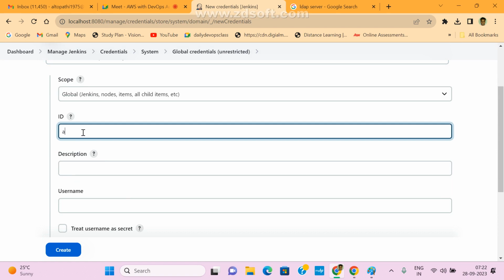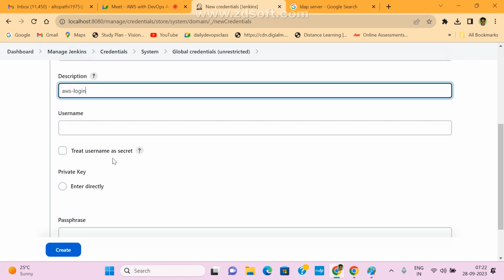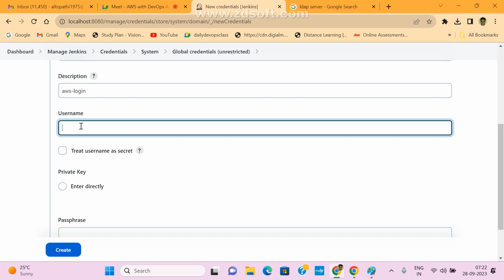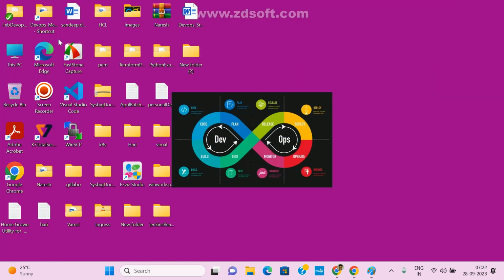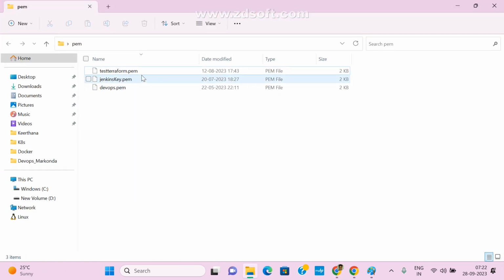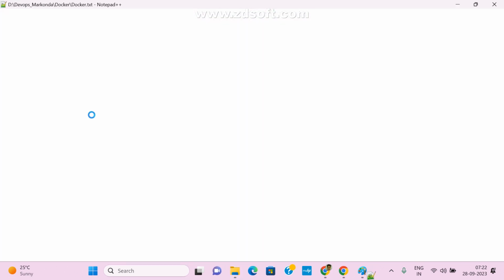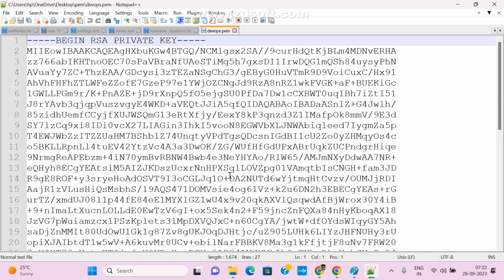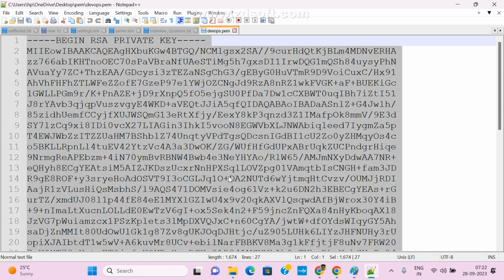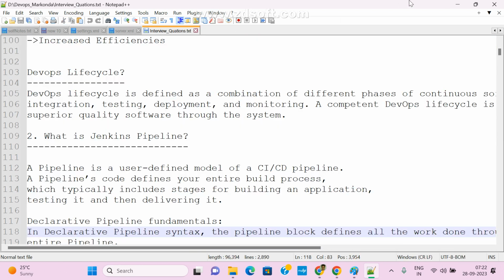Here I just gave AWS login, and I am giving a description also for your understanding. Later I will show you. And the username: in an AWS EC2 instance, the default username is ec2-user. This is the default username for my instance. And every time while connecting to that AWS instance, I use a public and private key. Open this key file and just copy. Don't modify anything, don't delete anything. Just simply copy, Ctrl+C, and close it.